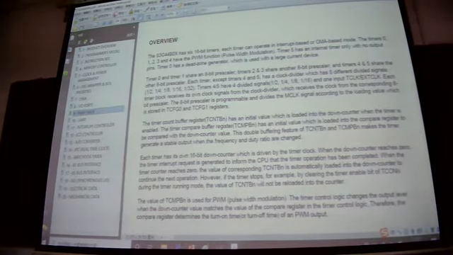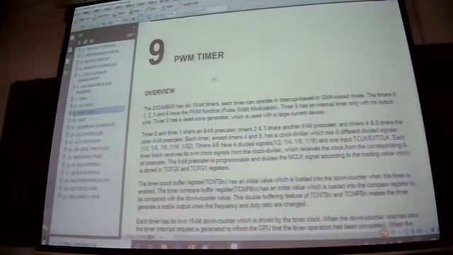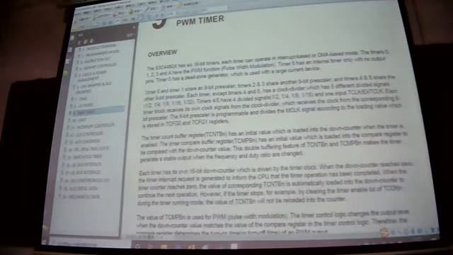Look at here, the timer from last class. Each timer has its own counting down counter, which is driven by the timer clock. When the down counter reaches 0, the timer interrupt request is generated, to inform the CPU that the timer operation has been completed.